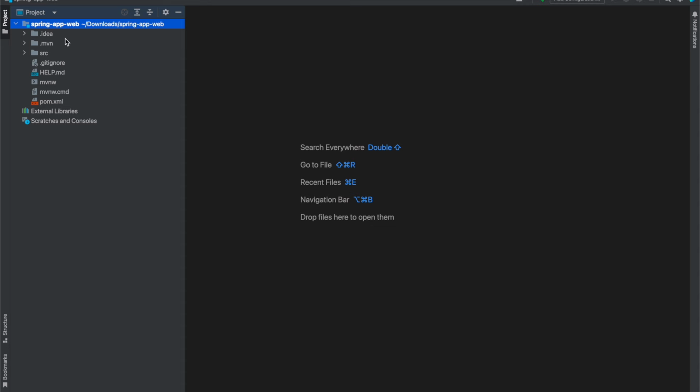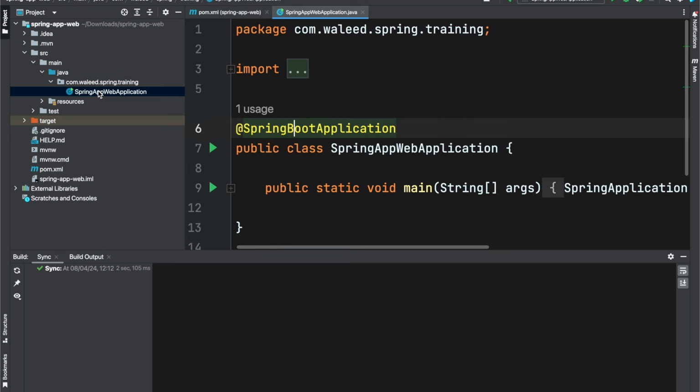And you got it, Spring App Web. And just click on load Maven project. Okay, because remember, behind the scenes, it's just a Maven project, right? And you get the source, main and Java, and we'll just hit run.